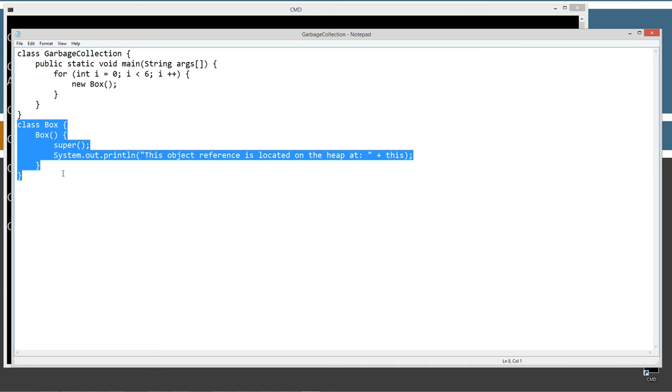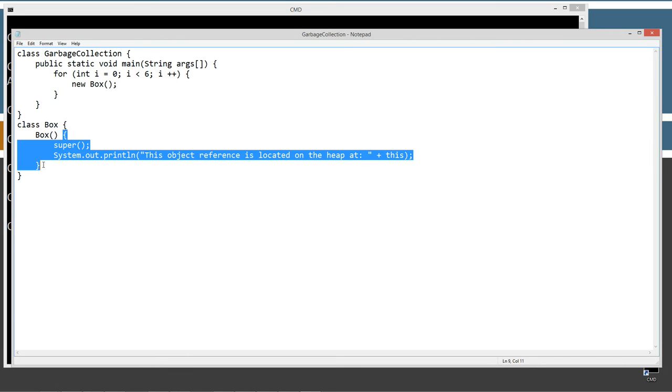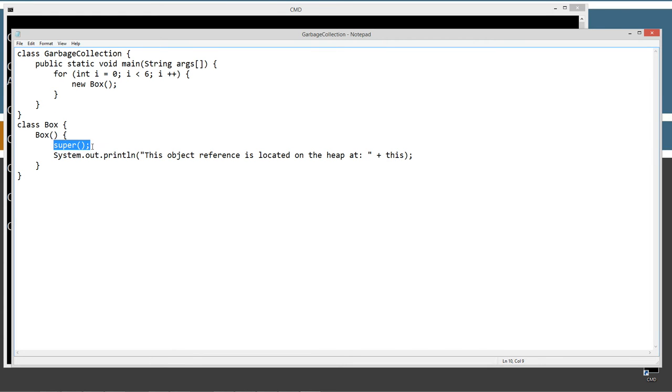My class Box, and the only thing in the box is a constructor here, and it's a no argument constructor. And in the constructor's code block here, it's going to first call the statement super. Now, I haven't explained why to do this yet, but just trust me on that, I will get around to it. And then I've got the print line method executing here, displaying this string literal. This object reference is located on the heap at, and then plus this. And if you remember from my this tutorials, by just displaying this, this contains a reference to the current object, okay?